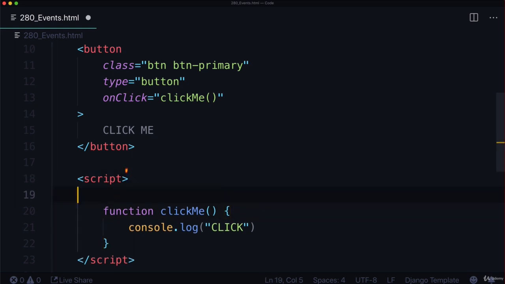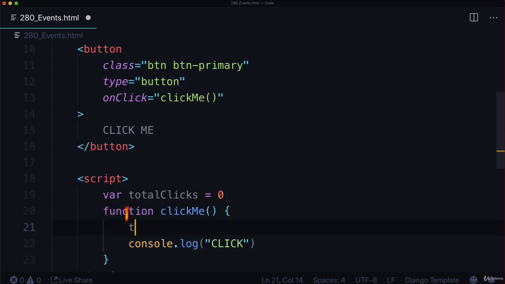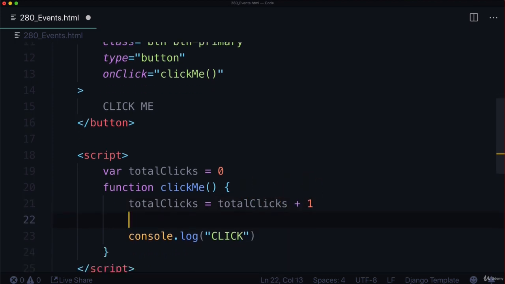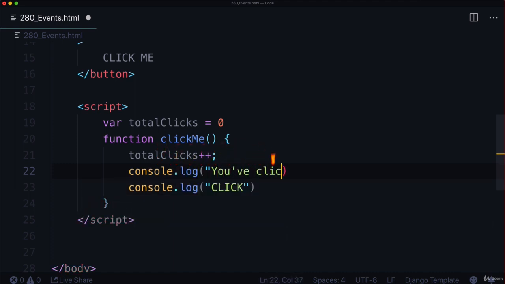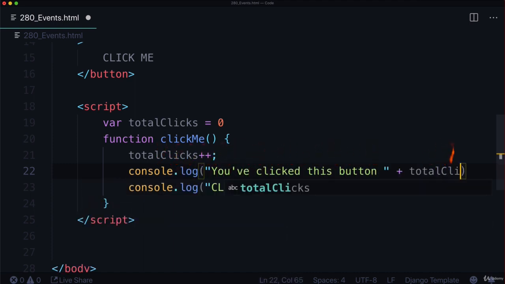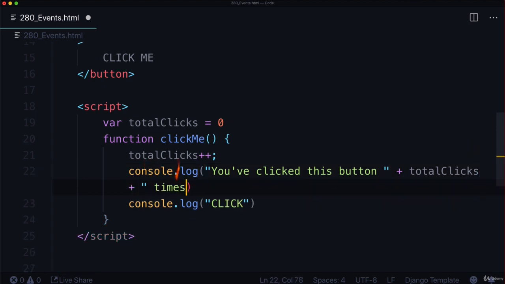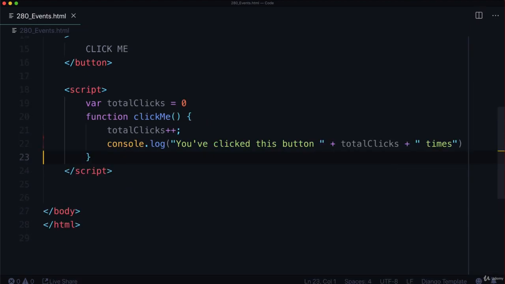Now we could actually get a little fancier with this too. We could say var totalClicks is equal to 0. Let's do this: totalClicks is equal to totalClicks plus 1. Alternatively, if you come from other languages, it might be easier for you to do totalClicks plus plus. That's the same thing as doing plus 1. And let's do console.log, you've clicked this button, totalClicks times. So you've clicked it 1 time, 2 times, 3 times, 4 times.